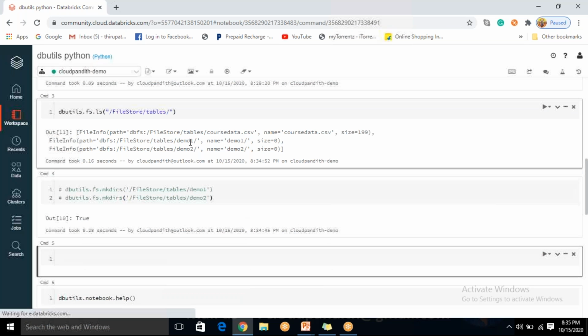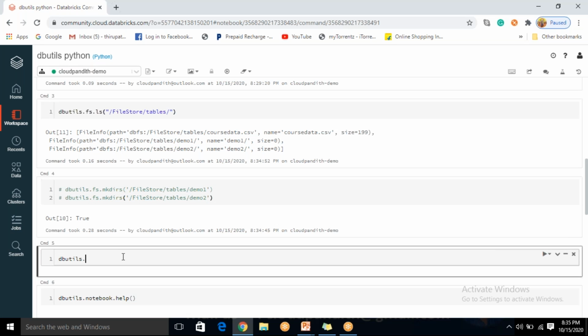Now in demo1 I want to put some file. Okay, so now how you will put the file is dbutils.fs.put. I'm just putting the file. Here you need to say /FileStore/tables/demo1/ and here I'm just mentioning my file name.